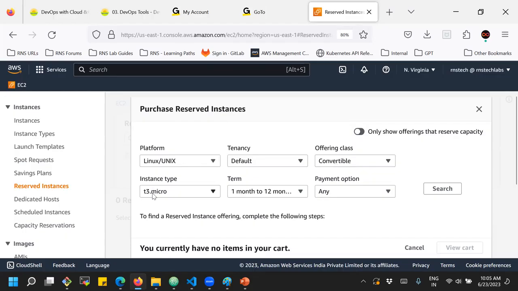Convertible is nothing but today I'm taking the T3 micro, but maybe after 2 months, within the 1 year, I can change the type of instance. So I have the flexibility. But if I go for the standard, searching for that instance, adding it to the cart and buying it, then you cannot make the change yourself, but you can request it, and if they accept it, they come back to you. But then they charge more cost.